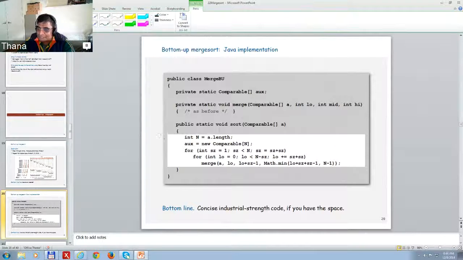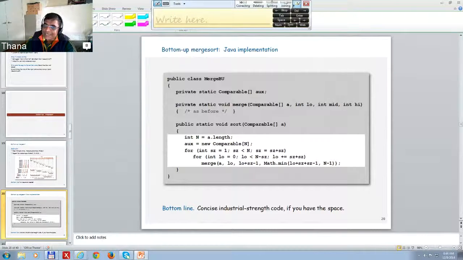And what's happening here is that the size doubles every time.